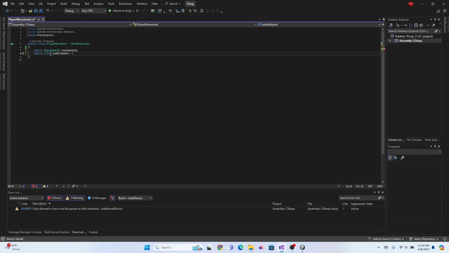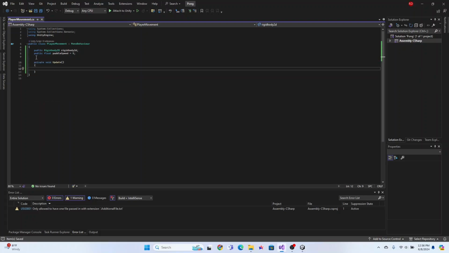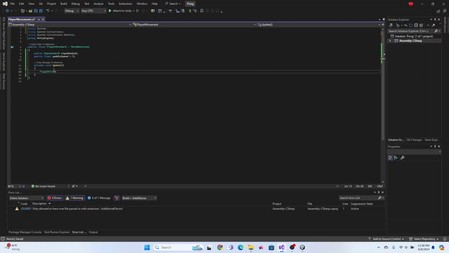We can set this paddle speed to be whatever we'd like, to fit our needs. But for right now, I'm going to set this to 5. So inside of update, that function that is called once per frame, I'm going to create another float, and we can name this verticalMovement.